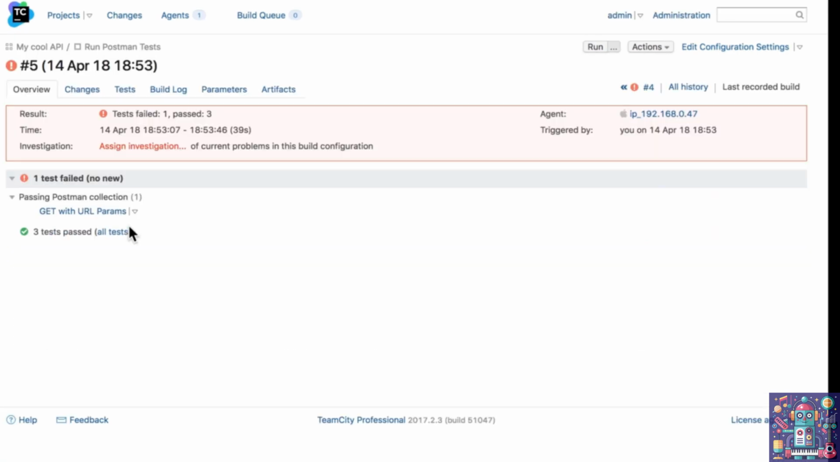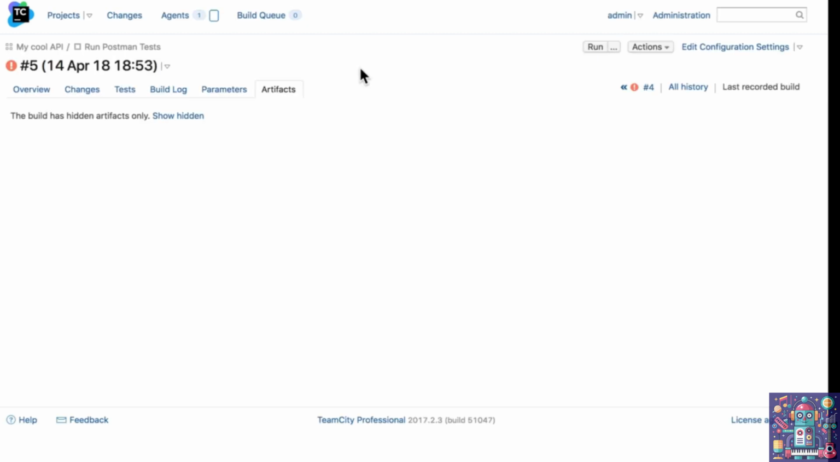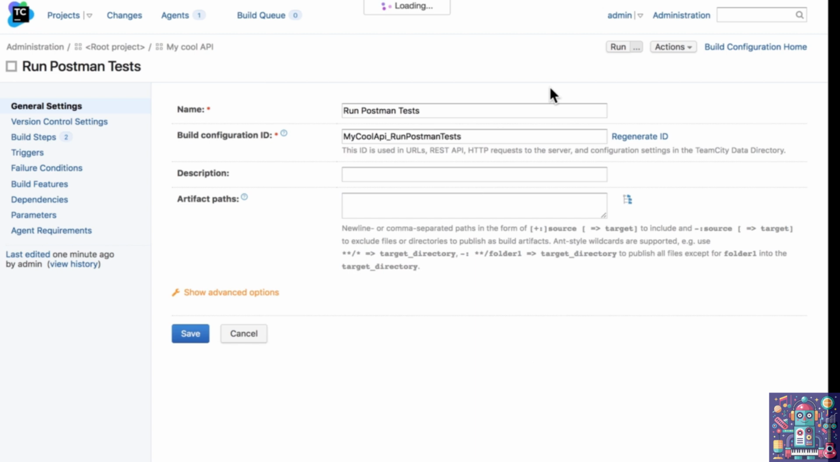So if we have a look at the results now, nothing will show up under artifacts. And this is that way because we haven't configured any artifacts from this build. And we do actually have an artifact. And to do that, we're gonna go back to the configuration.